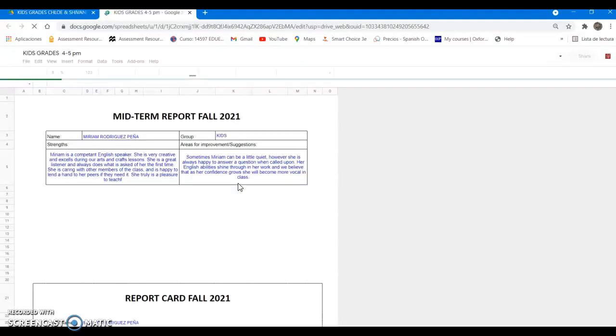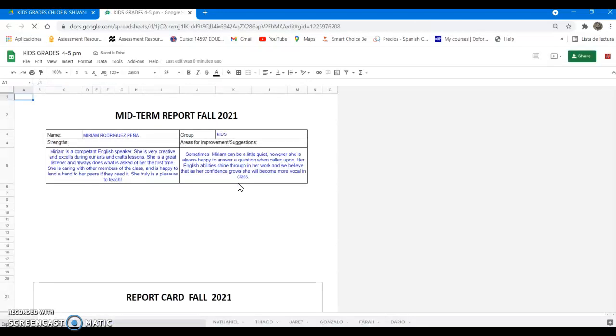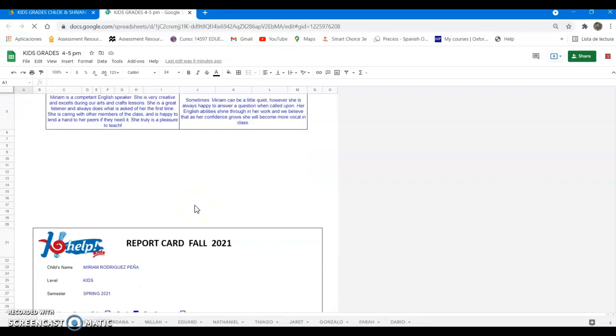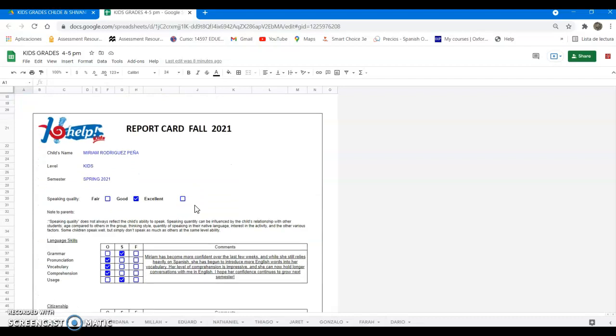Click on it and you will see an example. In the first tab there is one example, right?